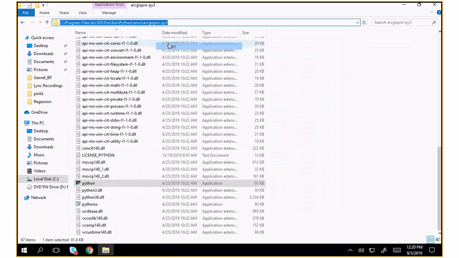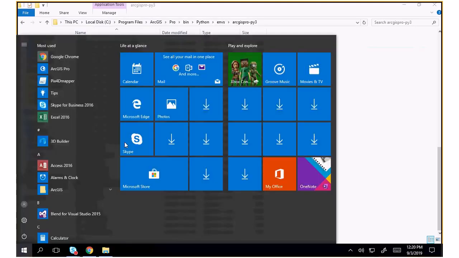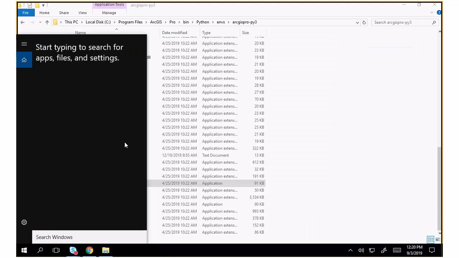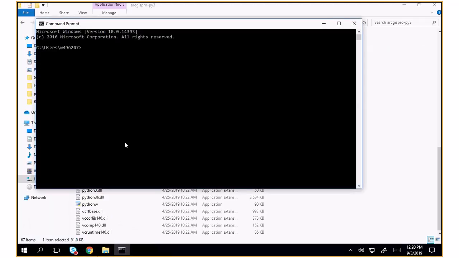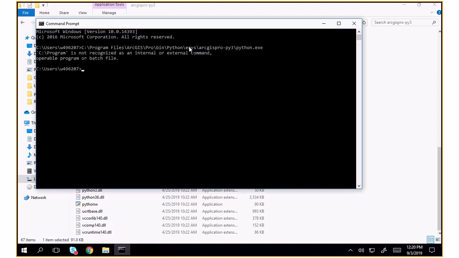Have you guys run stuff from the command prompt before? Like if you hit the Windows key and type in CMD, you'll get to the command prompt, right? Maybe at some point you've run a computer program from the command prompt before. But I could, let's see if this works. Python.exe.